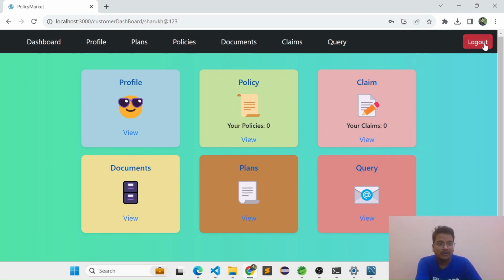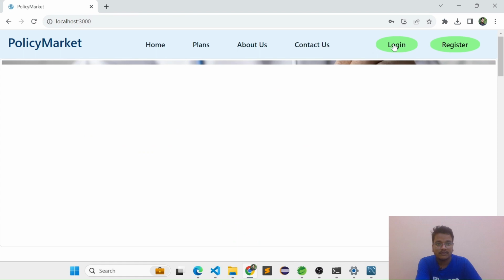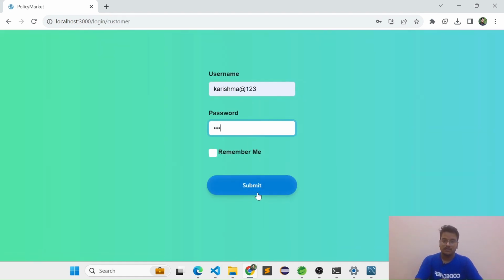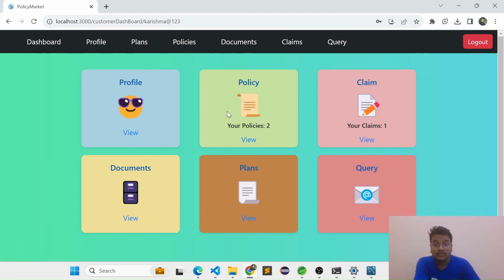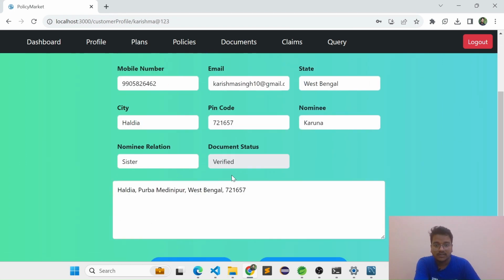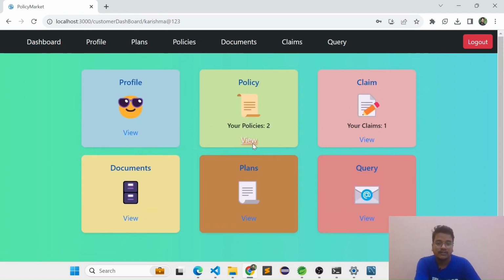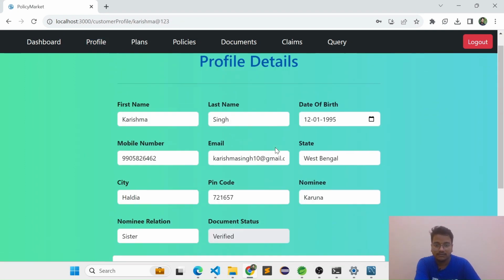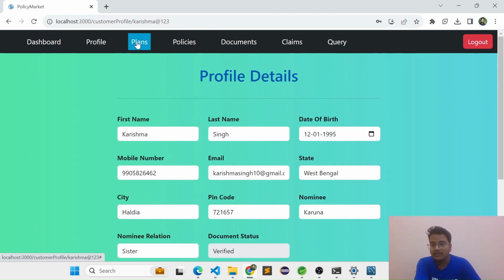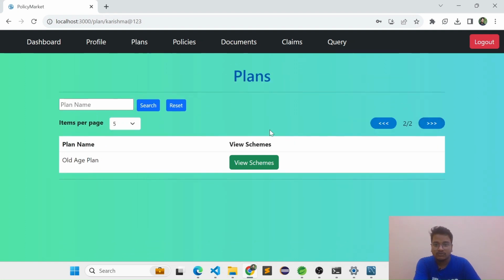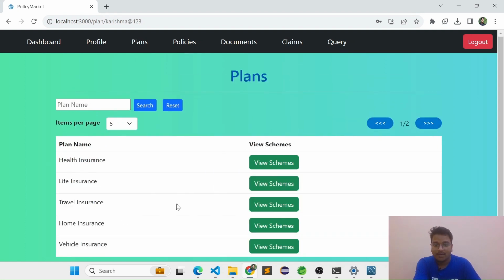Okay, so let me log in for another customer which has these features. Let me log in for, I think, Charisma. Okay, now I can see that the document status of Charisma is verified, so she will be able to buy a new policy. You can see this is the policy. Let me go one by one. We have discussed the profile, now plans. The customer can buy a new plan or new scheme. So let me buy one new scheme for Charisma.